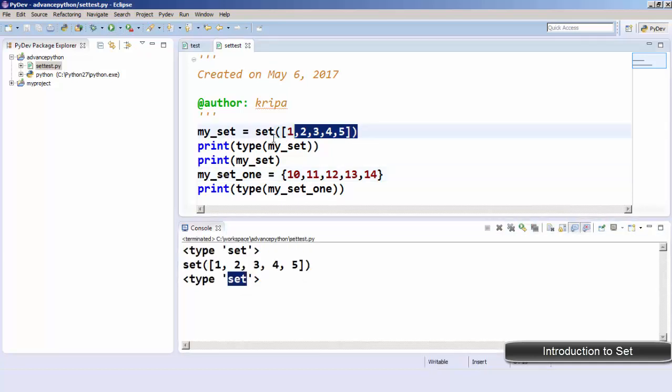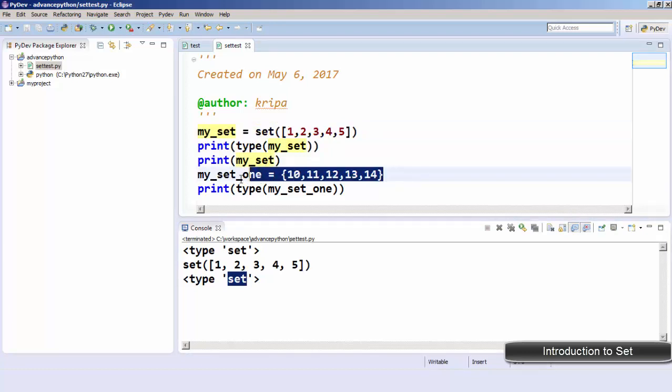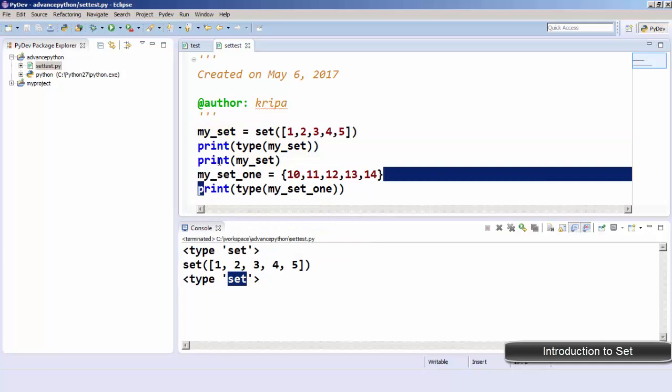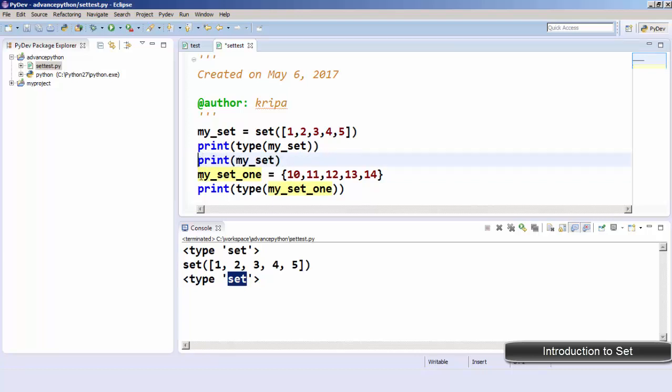So if you use this one, it's a good way, and if you use this also, it is fine. You can use either one, but for creating a blank set you have to use the first one. I will comment it.